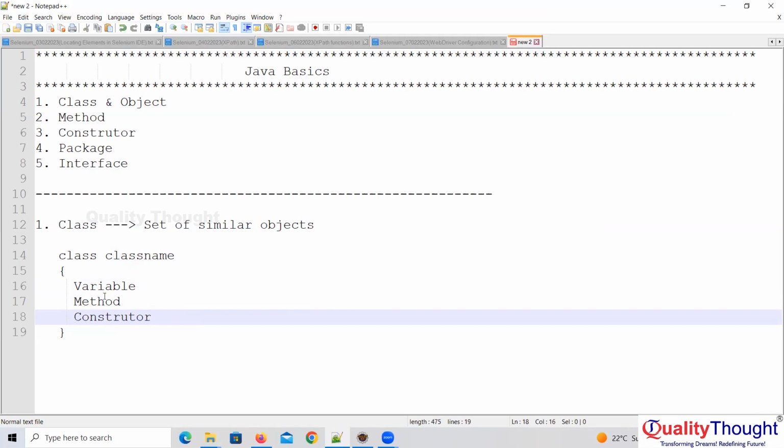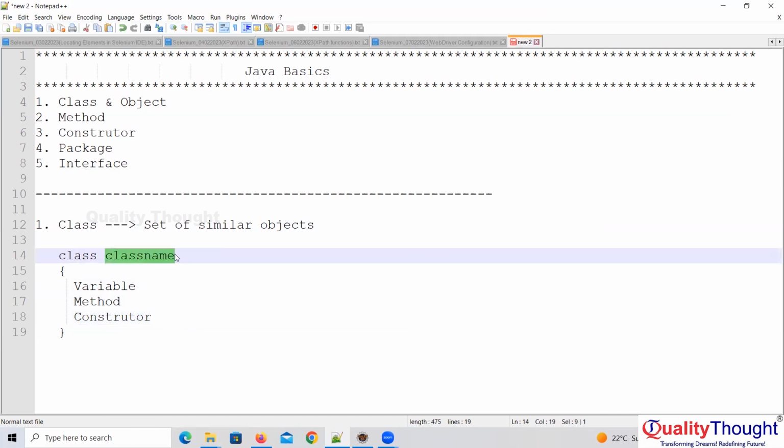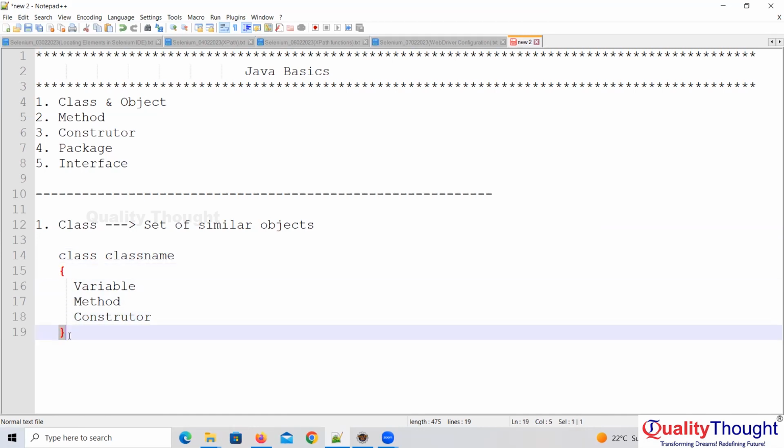What is a class? A set of similar objects is nothing but a class. To define a class, the syntax is class, class name. Class is the keyword, class name is a user defined name. You can give any name. This class starts with an open brace and ends with a close brace. Then, in general, this class consists of variables, methods, and constructors. What do you mean by family members?